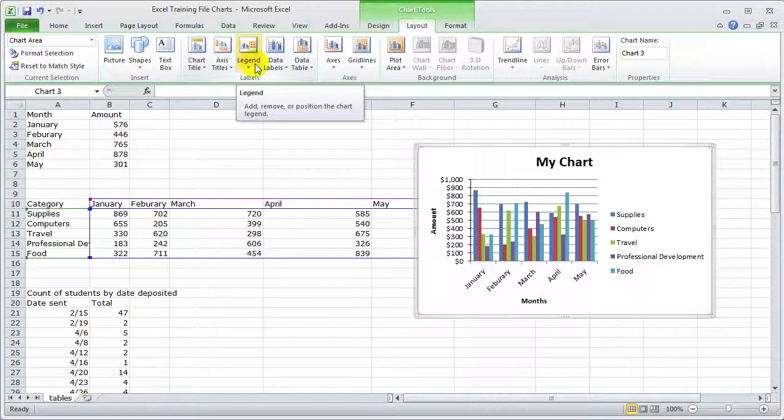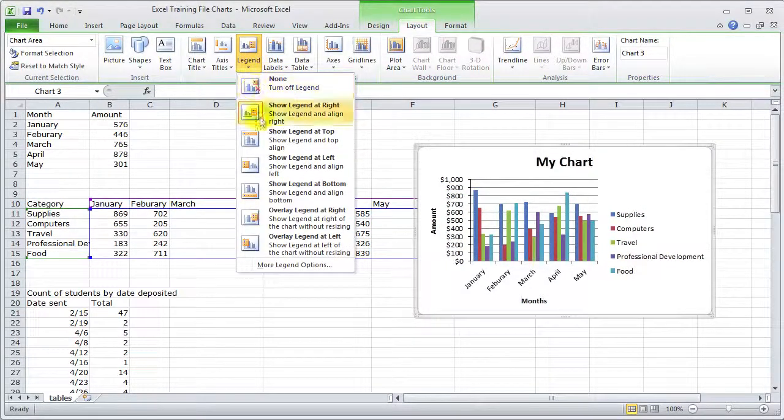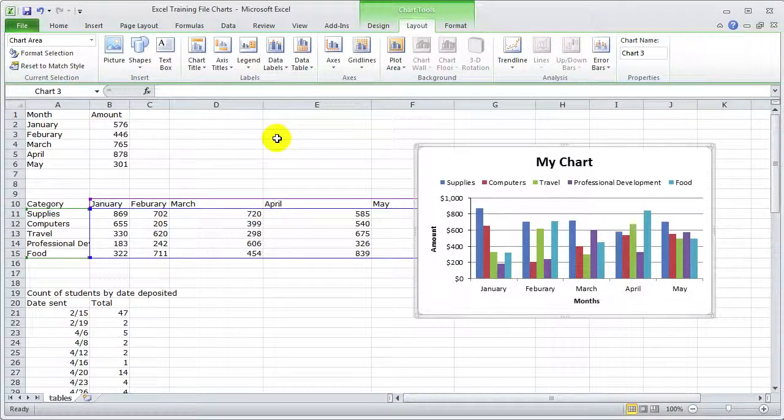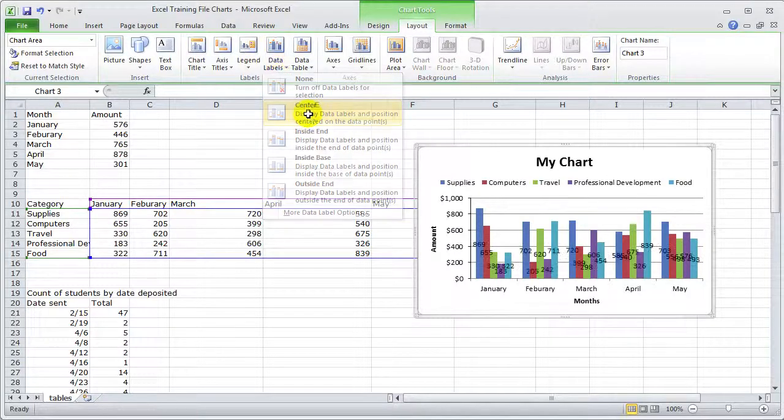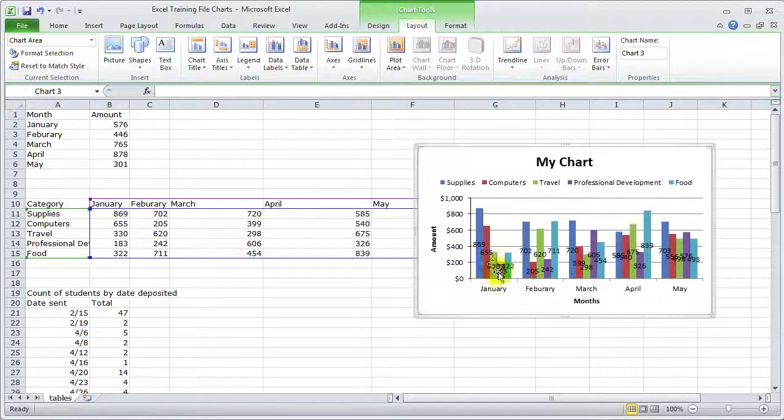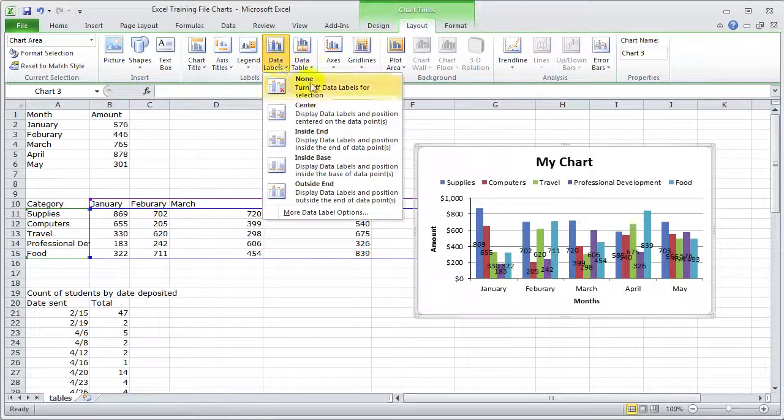In the legend section here, you can choose where you want to show the legend. I could put it up at the top if I wanted. Data labels gives you labels that show the actual amounts of what each of these columns represents. It can get a little bit messy, so in this case I would probably just leave those off.